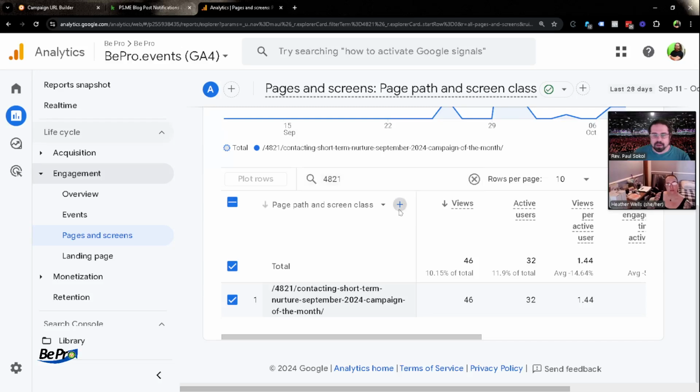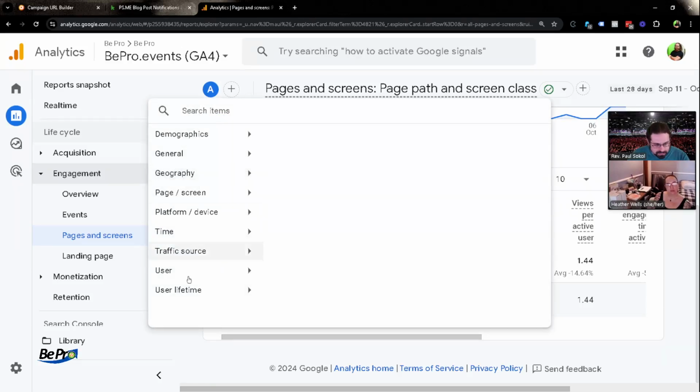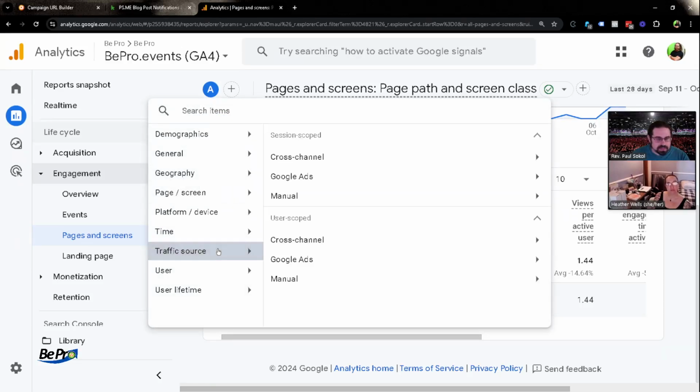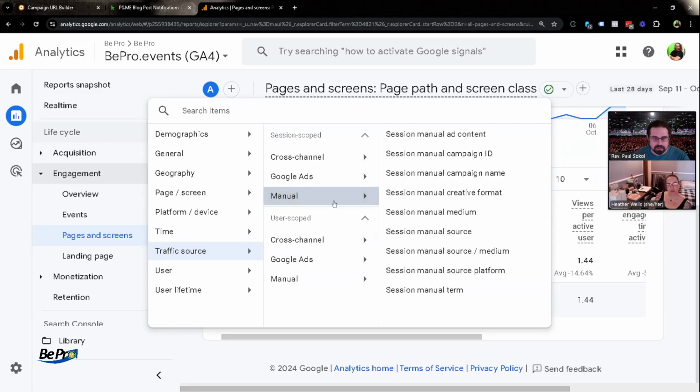So I'm going to hit this plus here, and there's a bunch of stuff here, but the traffic source is the UTMs piece that we're doing here. There's different types of scoping. We're doing it session scoped, and if I go to manual now, look at that. Here's the source. Here's the medium. Here's the campaign name. Here's the content. Here's the term, right? So I'll start at the top and work my way down.